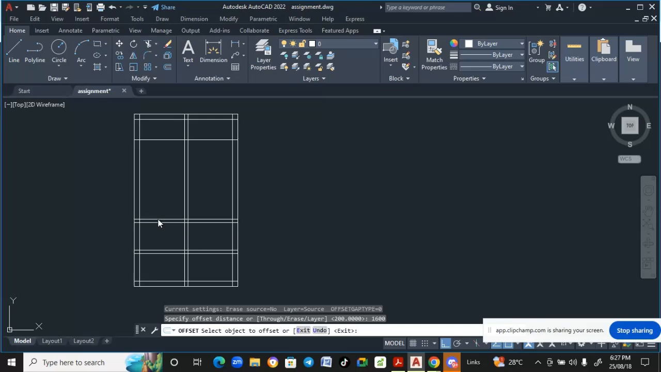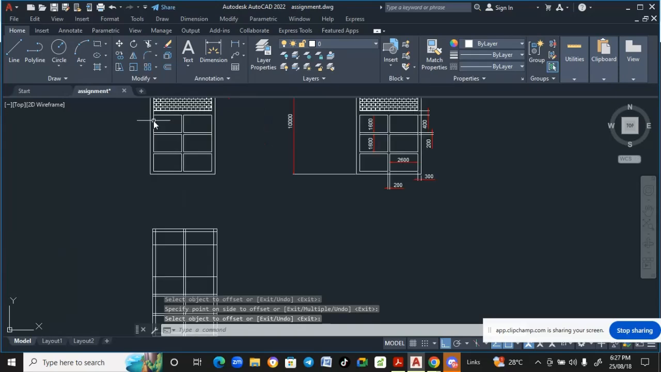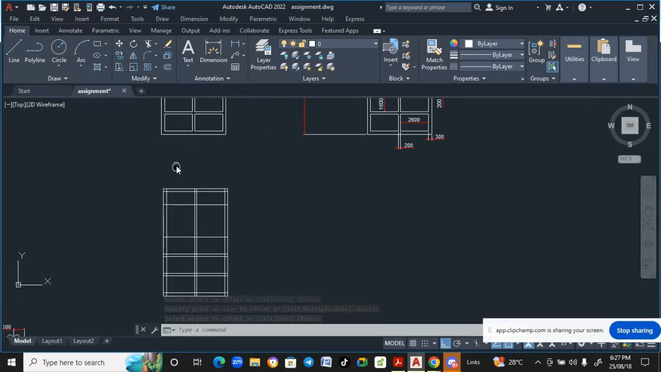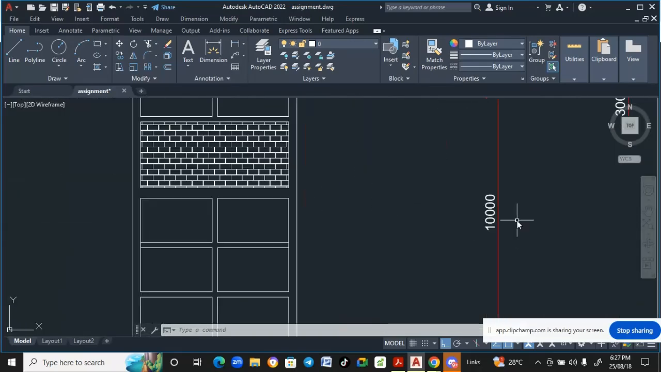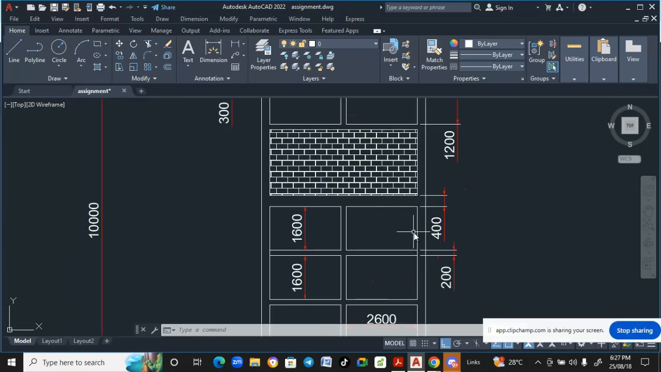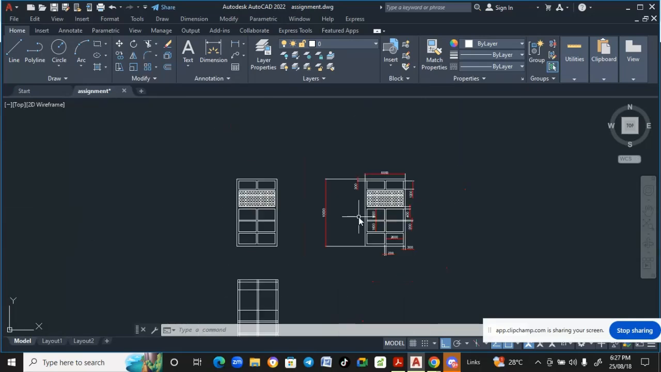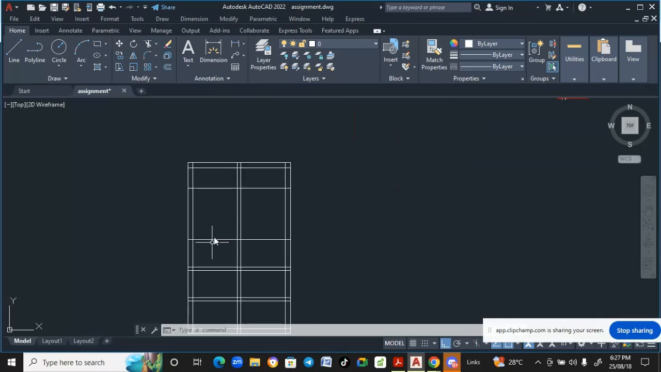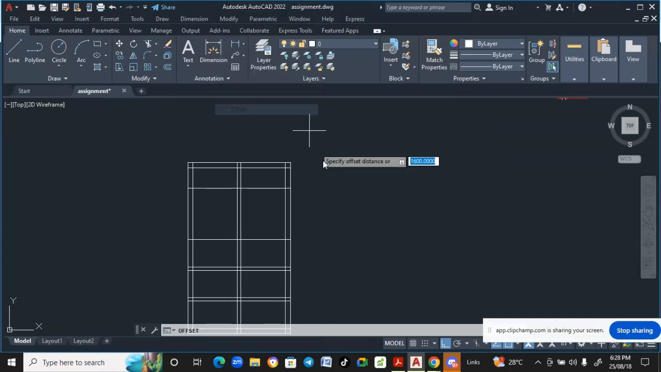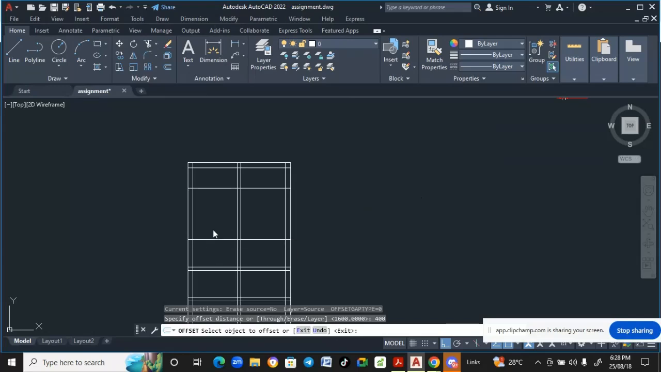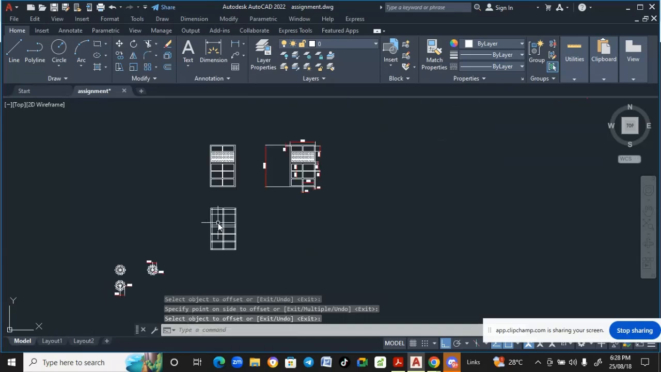and then we go again. Let me see. Okay, after this third one, one, two, three, after this third one, this distance now is not 200, it is 400. So the next offset we are doing is going to be 400. Offset 400. It's important, if you get your dimensions very right, your drawing won't have any issue.